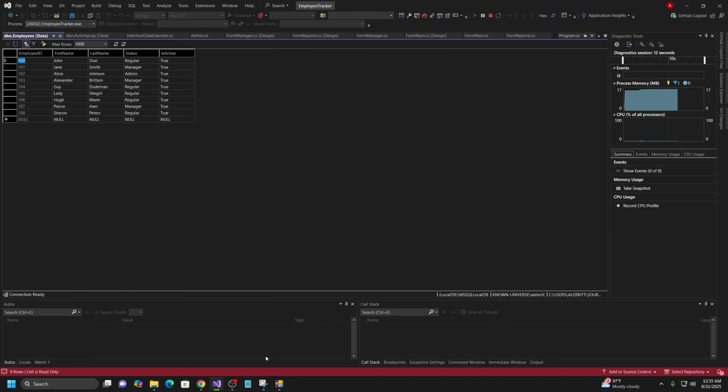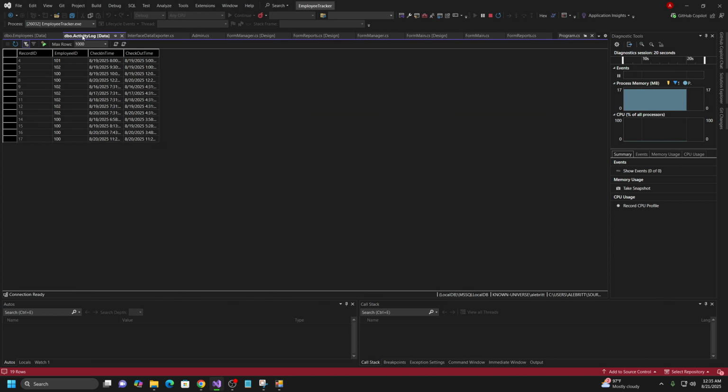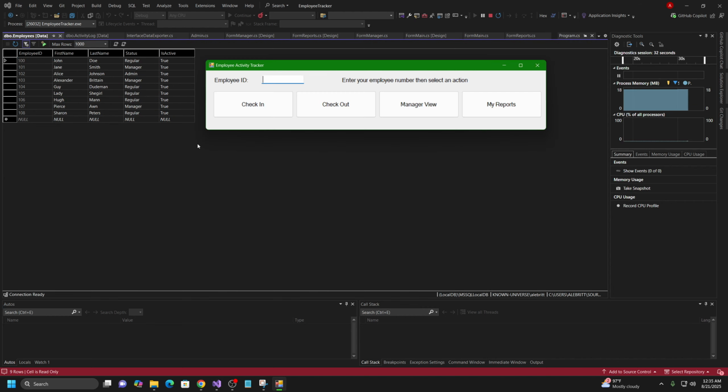Here's our employees data. This has all the different employees that I've entered into it. A bunch of them are just random because I've tested this a few times. The activity log is the recording of the employee ID and also the check-in and check-out time. There doesn't have to be a checkout time, it can be null.